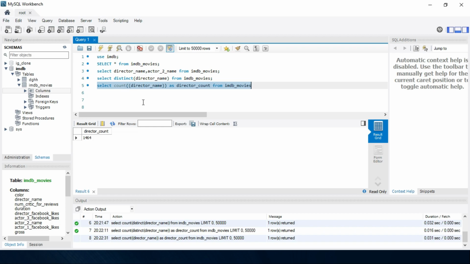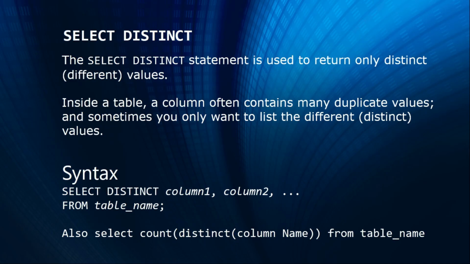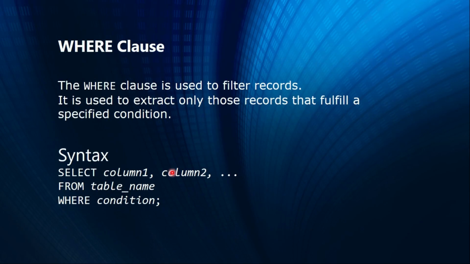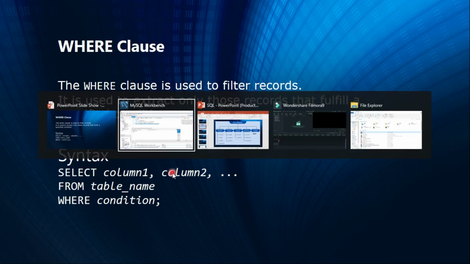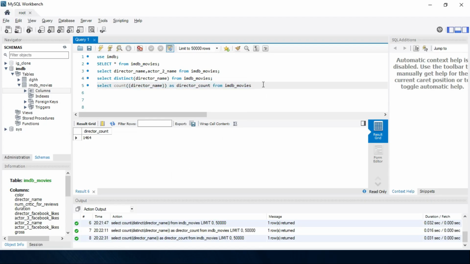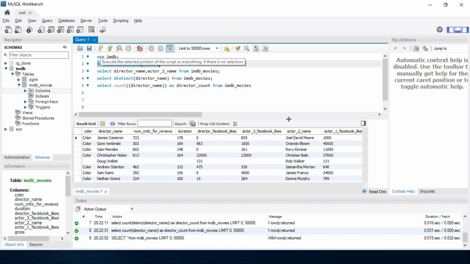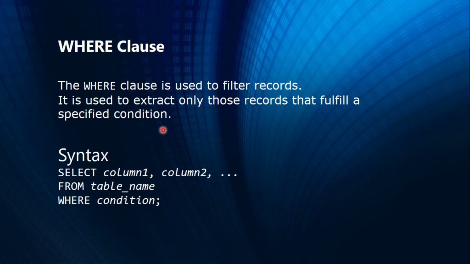Okay, so the next thing is the where clause. So what is the where clause? Okay, so let's run this first so that we will get the data entirely, and let's head back to the PPT. So what is the where clause used for?